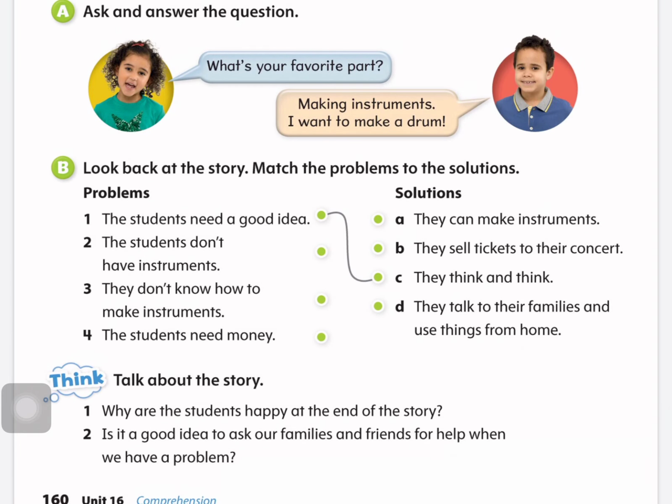Why are the students happy at the end of the story? Because they have money to buy new instruments. Is it a good idea to ask our families and friends for help when we have a problem? Yes, it is.